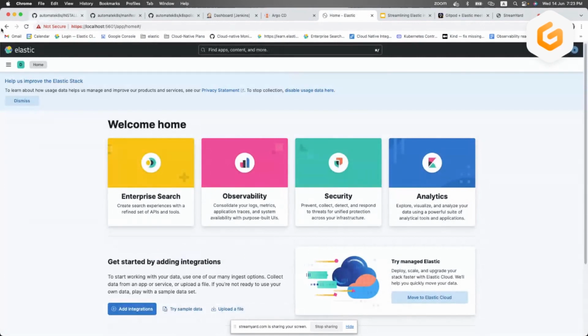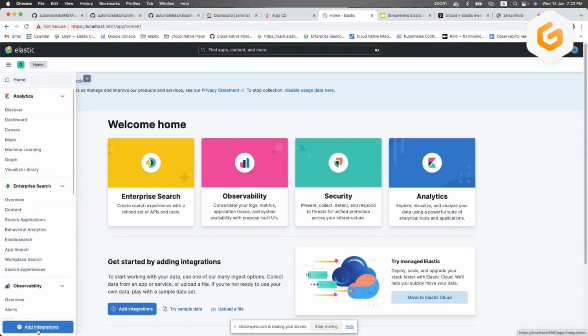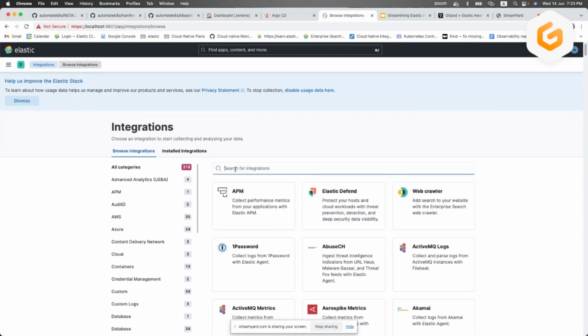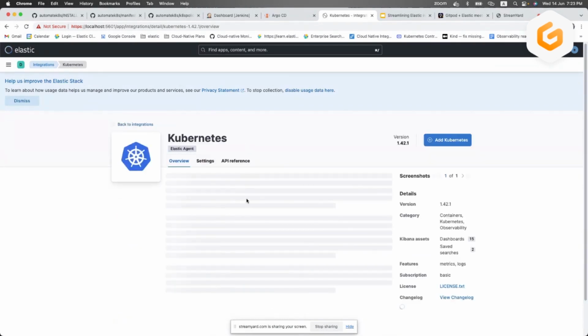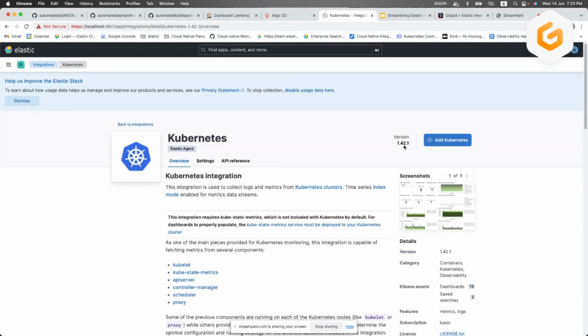Okay, so this is the main page of Kibana. It runs in localhost, as you can see. So I can go to my integrations. You can go from here or from the burger menu right here. I'm going into the extensive list. I type Kubernetes. I'm going here. You see the latest version right now. It is 1.42.1, the one that I have built locally.